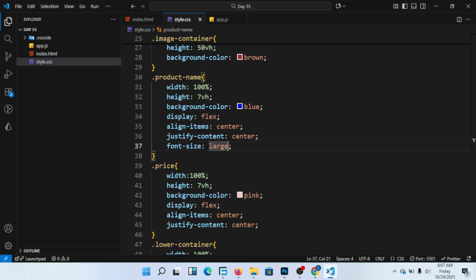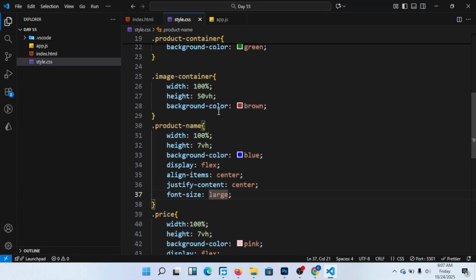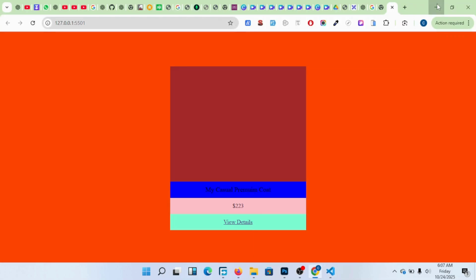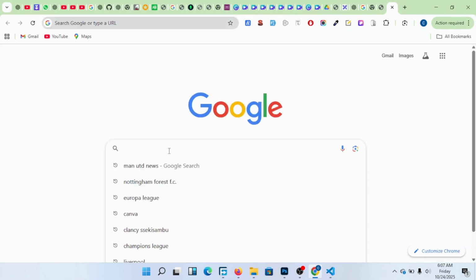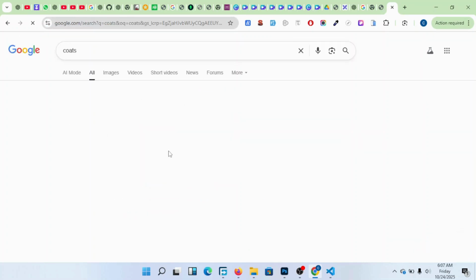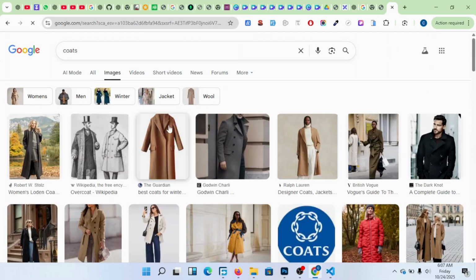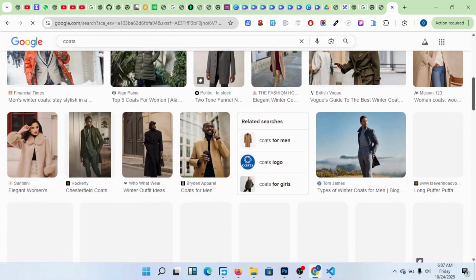So I'll first test the image, how the images are going to be, okay? The image container. Now I can just get any image of a coat and I see. I just want to test there. I put here quotes, then I put here image. I just want to test and see how the image is going to be.